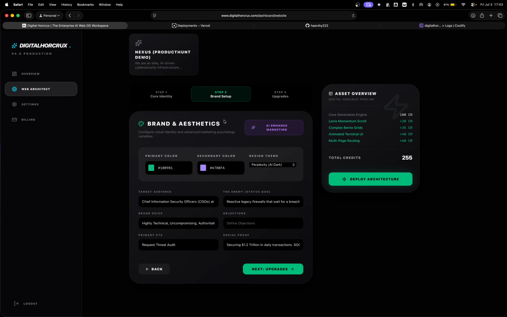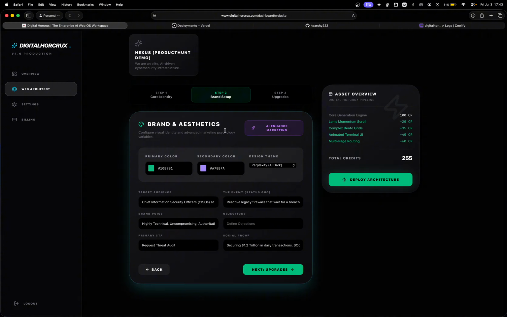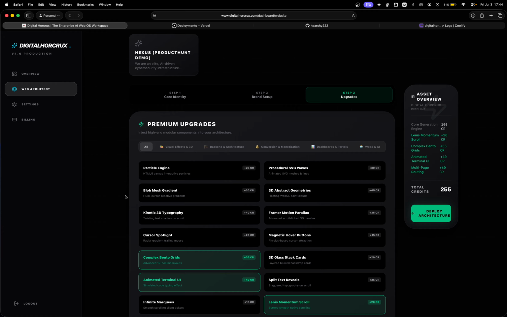Step two is all about brand and aesthetics. So here you will look at colors, your theme design, your target audience, the enemy of your brand, your voice for your brand, objections if you have any, and primary call to action, and lastly the social proof. Okay, so let's go on to the next one.